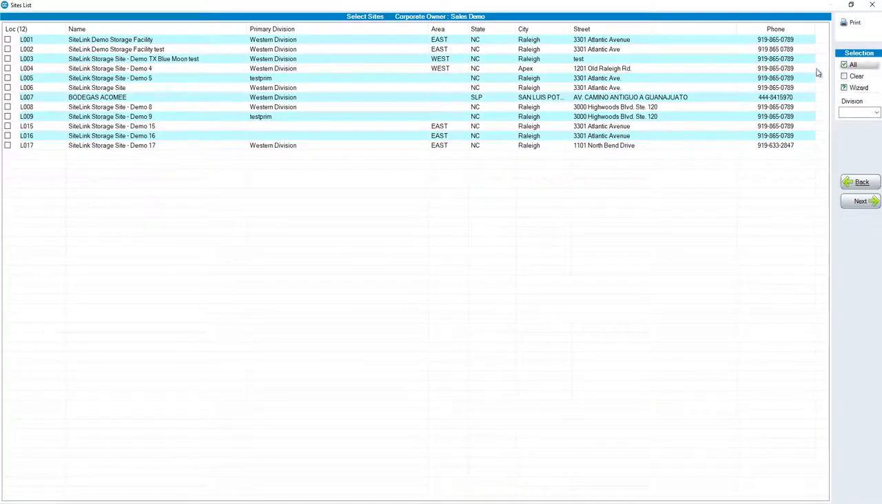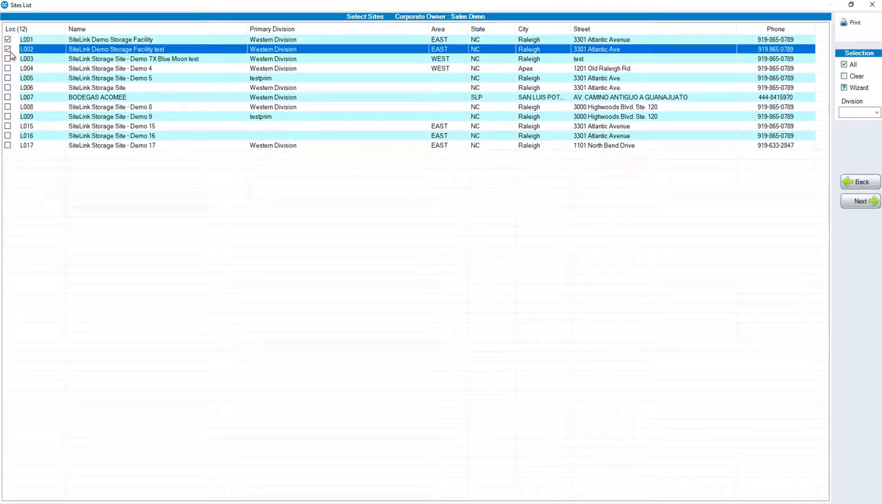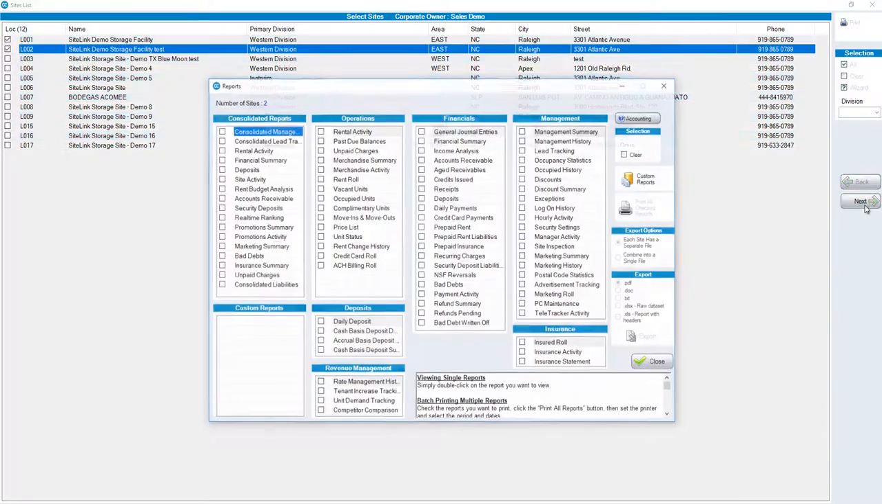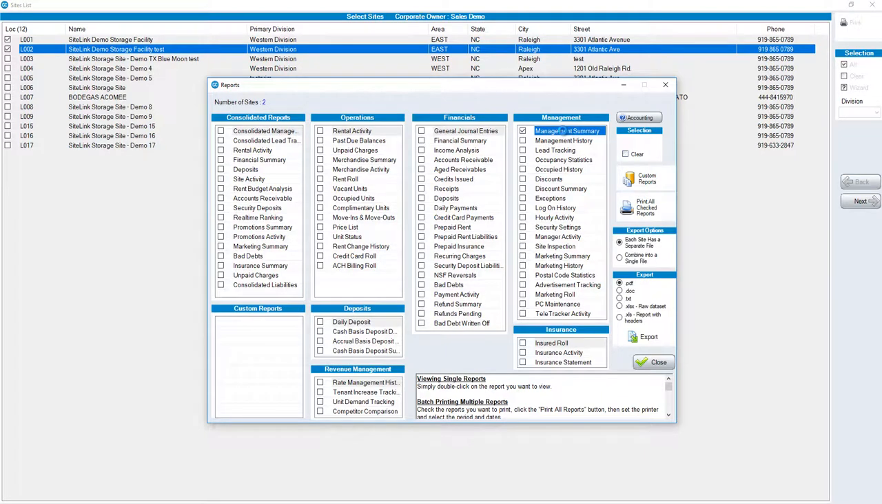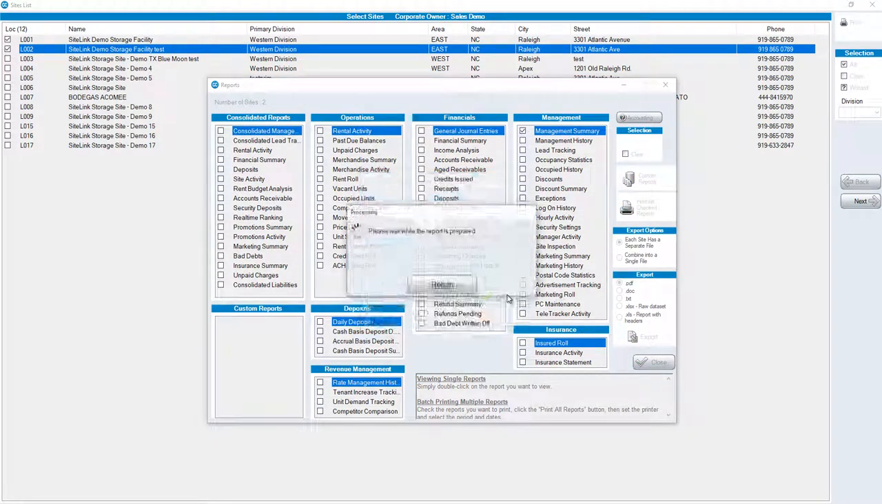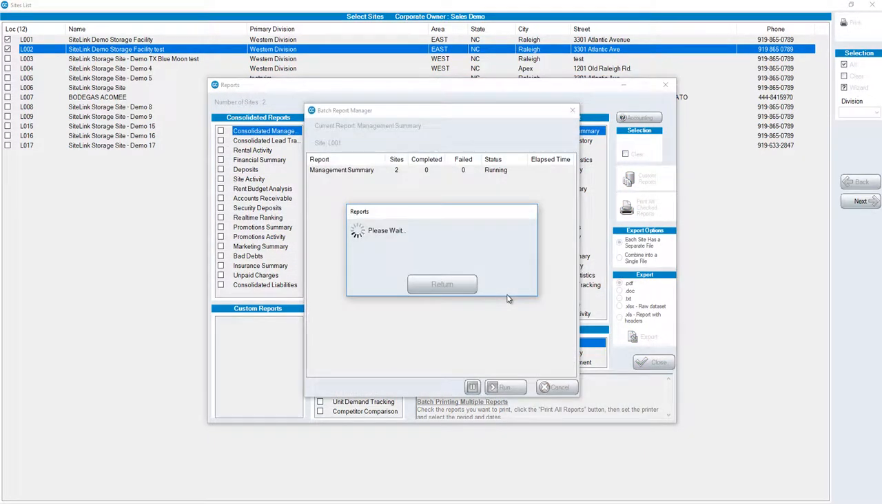Reports, you can select one site, multiple sites, all of your sites, and view a report. So for example, if I wanted to bring up the management summary for two sites, I could do it here. Again, rather than logging in site by site, I could bring it up from one central area if this was a report that I focused on.